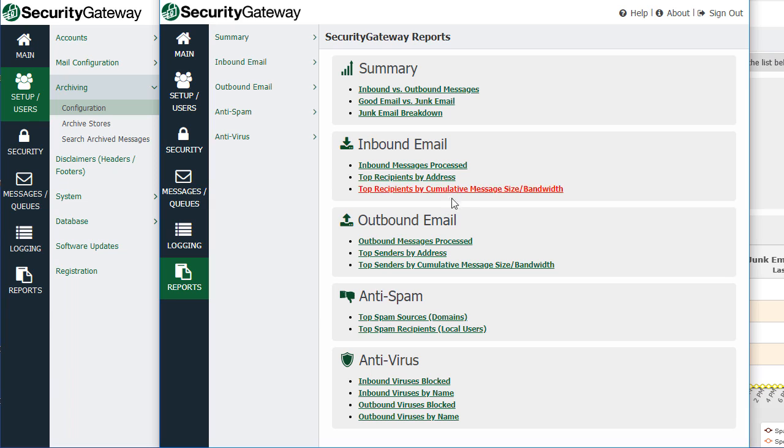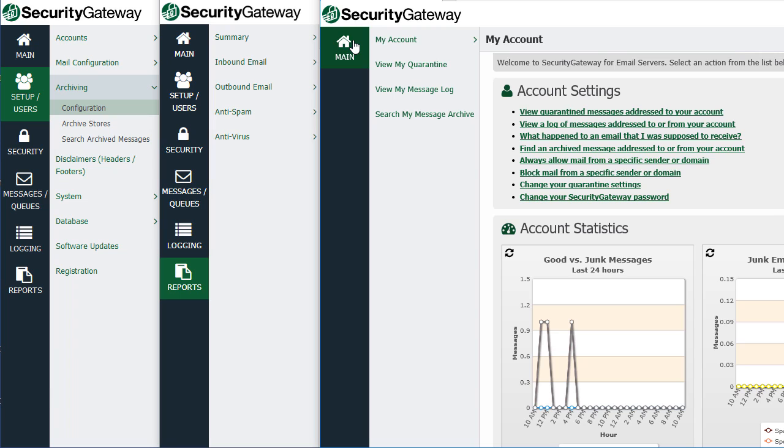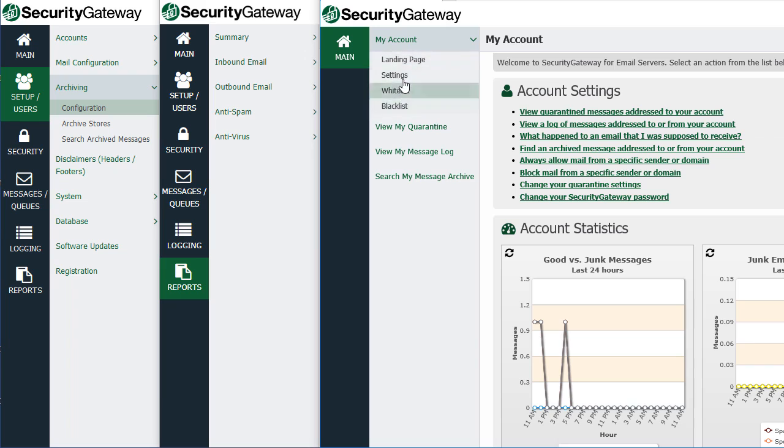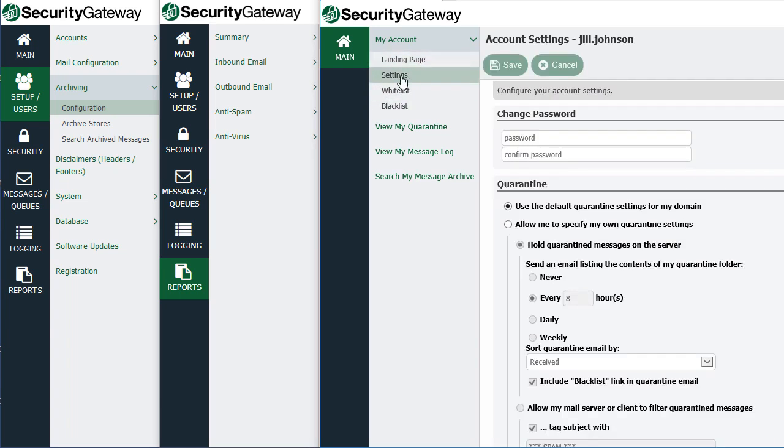Now for the end user. An end user does not have access to any of those administrative settings. They only have access to what you allow them access to. So end users will have access to settings for their specific account, their landing page, their quarantine settings, whitelist and blacklist. Now you as an administrator can choose whether or not to allow users to have access to these settings. So this feature may or may not be visible to the end user depending on how the administrator configures the appropriate access rights. End users can also view their own quarantine.